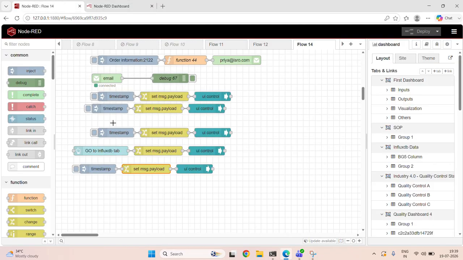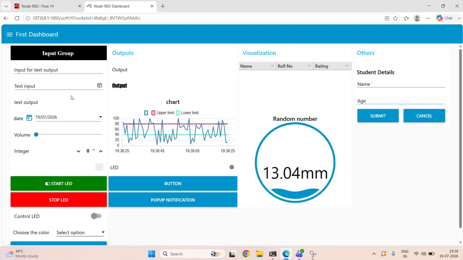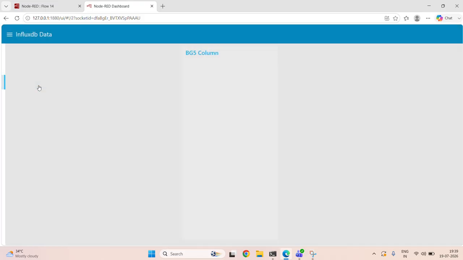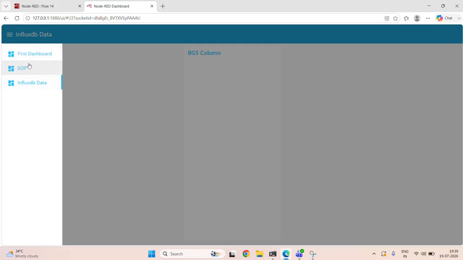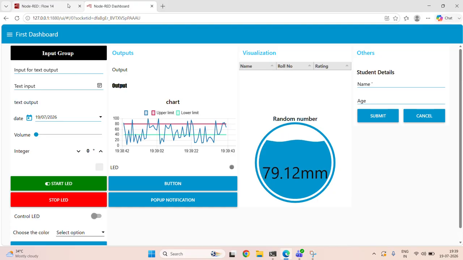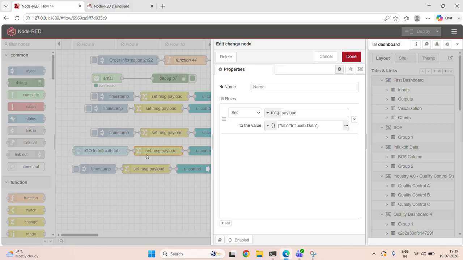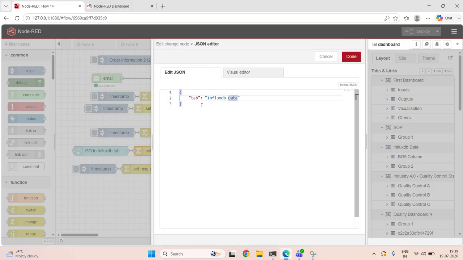And the third feature of this node is to go to another tab. Like I want to switch the tab. I am currently on the first dashboard tab and I want to move to this InfluxDB data tab. Although I can move from here, if I want a button inside my dashboard, or if something happens automatically, I want to jump to that screen. It can be done from my flow. So I have added a button to the InfluxDB tab, and inside the change node, you should write tab, and here you don't need to replace the spaces.